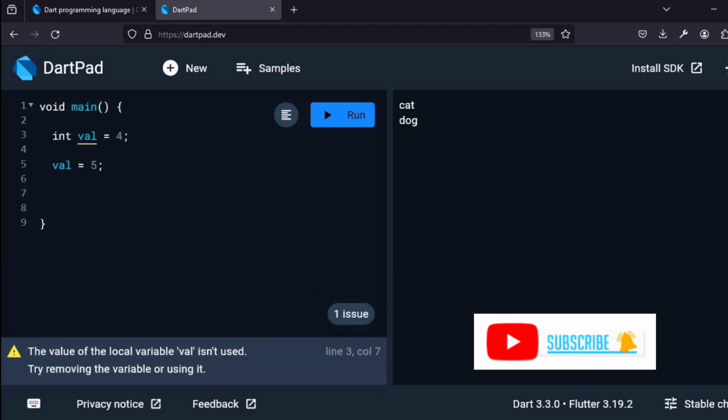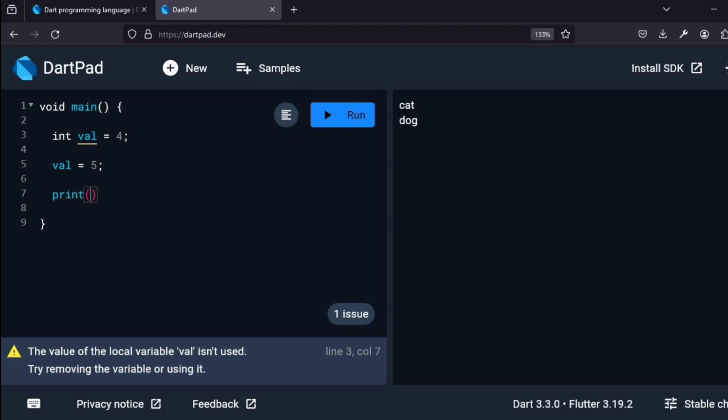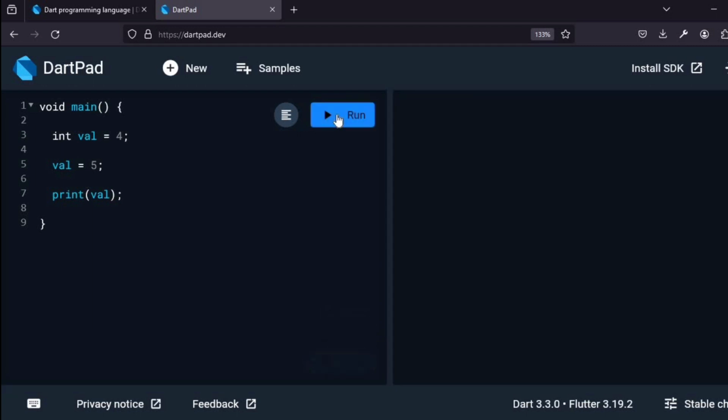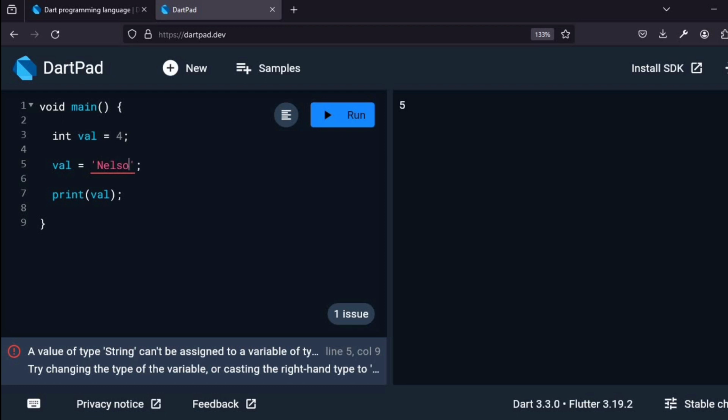If I go ahead and say print value, let's run this. You see it prints 5. The reason it prints 5 is because the value 4 here is an integer, and the value here that overrode it is also an integer. So 4 is an integer and 5 is also an integer. If I come over here and say value equal to, I'm just going to say Nelson, it's not possible. It's not going to work.